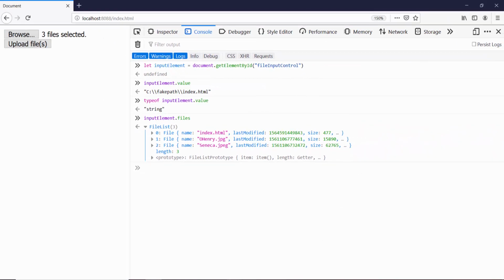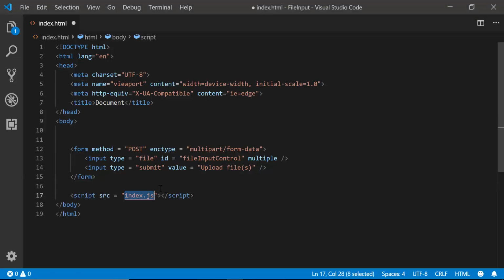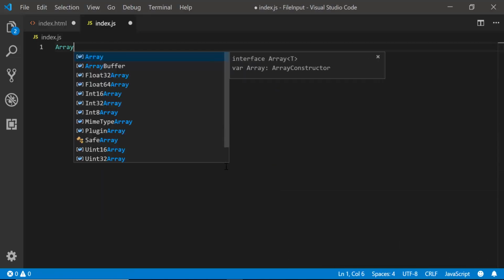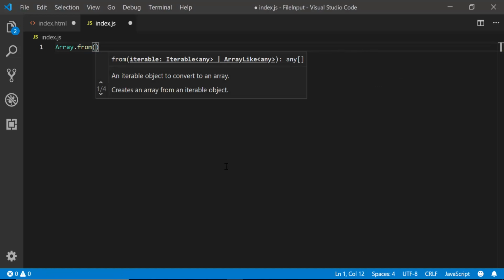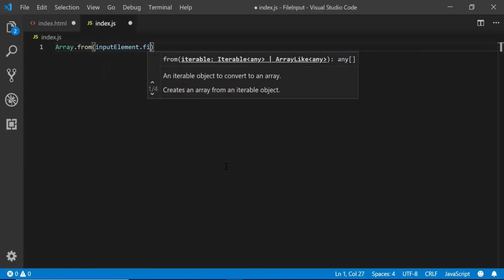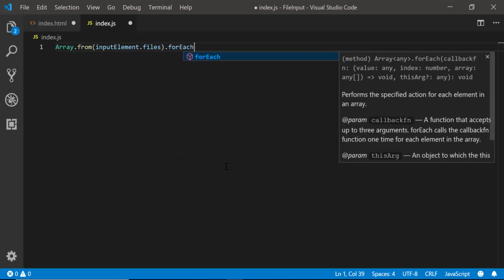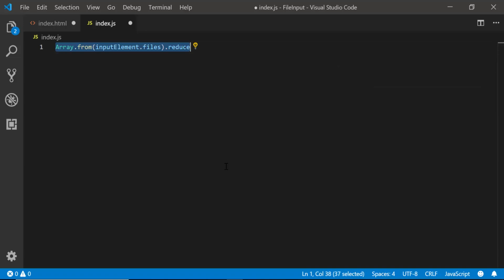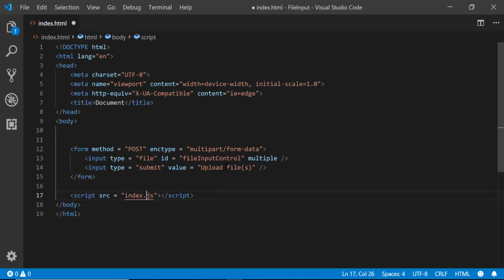So you could do something like, I'll just add a script, and you could do something like Array.from and give it the input control files, and then you can call forEach or map or reduce on this array. But you can't call it on the files object. The files object is simply a read-only list that you can't add to. You can't add any files to it. You can't modify any existing files in it. Or you can't remove the files from it, because that's a security implication.